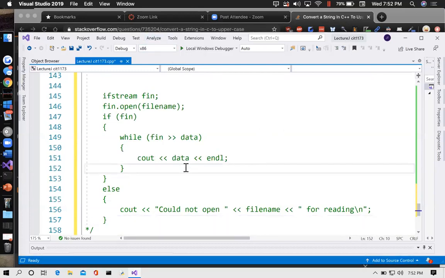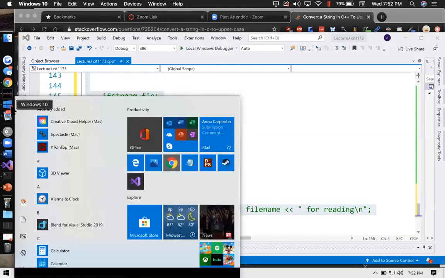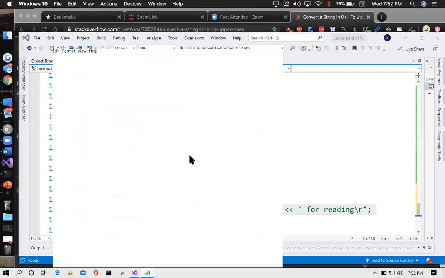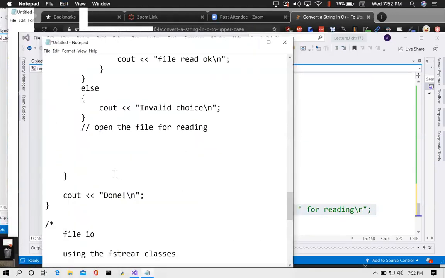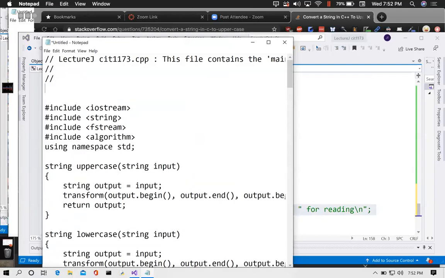All right. Let me send this to you for anybody who wants it. Put it into a text file and send it to you. What does this code do? Demonstrates ofstream and ifstream.